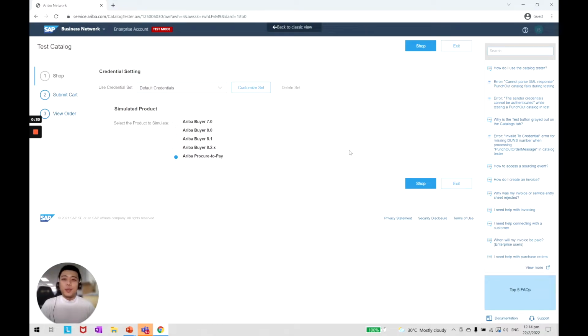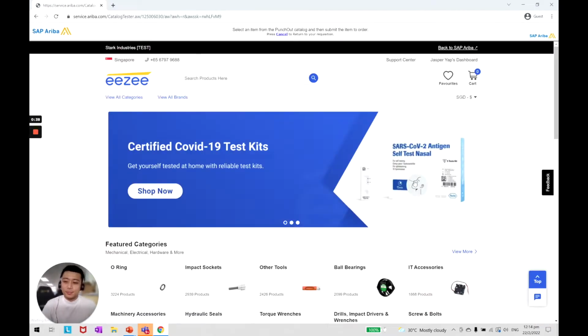This is my SAP Ariba system. And whenever I need to buy something, I will click on the shop button to access the marketplace. Today, I'm sourcing for N95 masks and COVID test kits. Let us start with the COVID test kits.